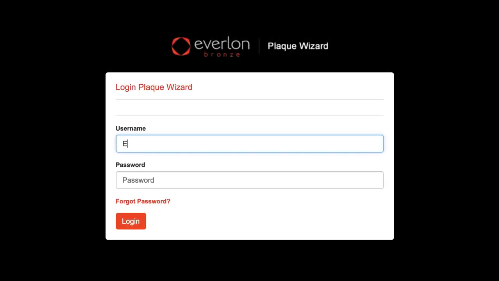Before we begin designing, let's log in. Logging in is simple. If you have a current account with us, simply use your existing details. If not, contact us and the account can be set up.